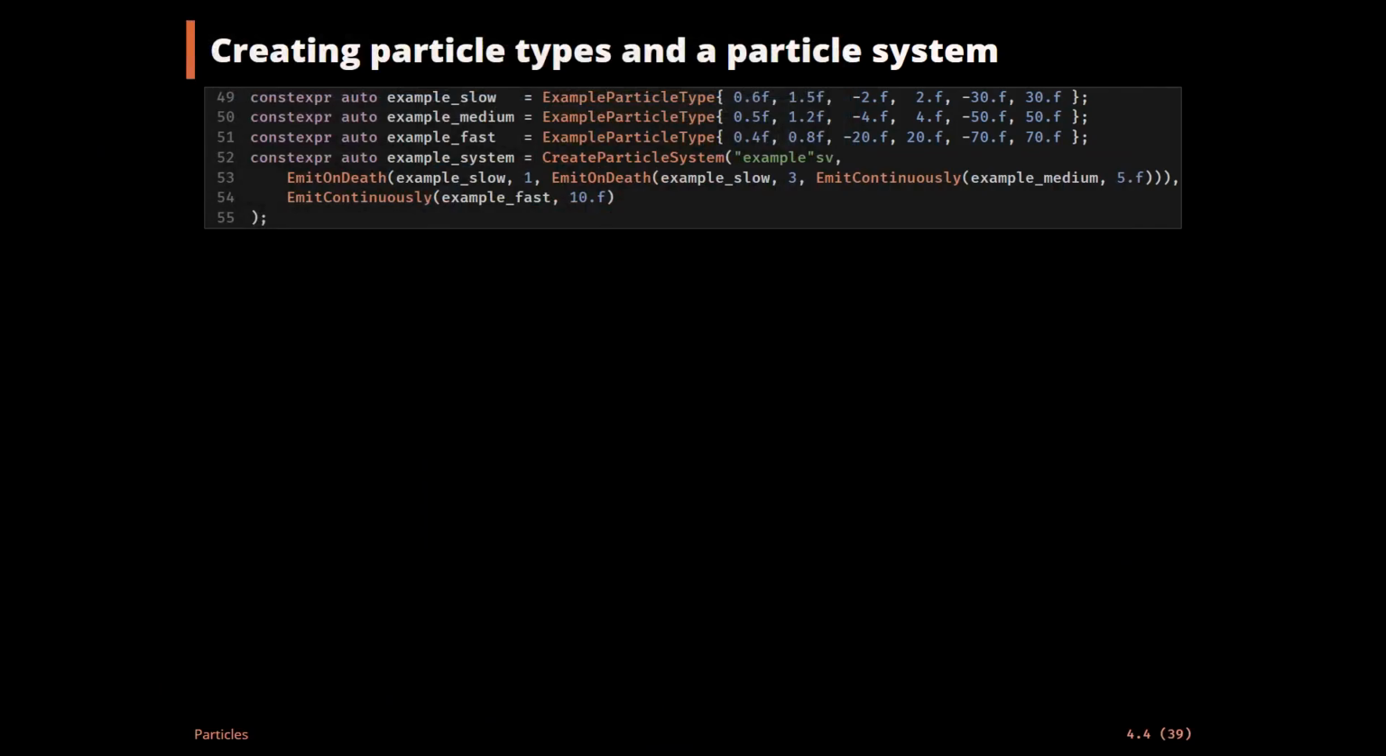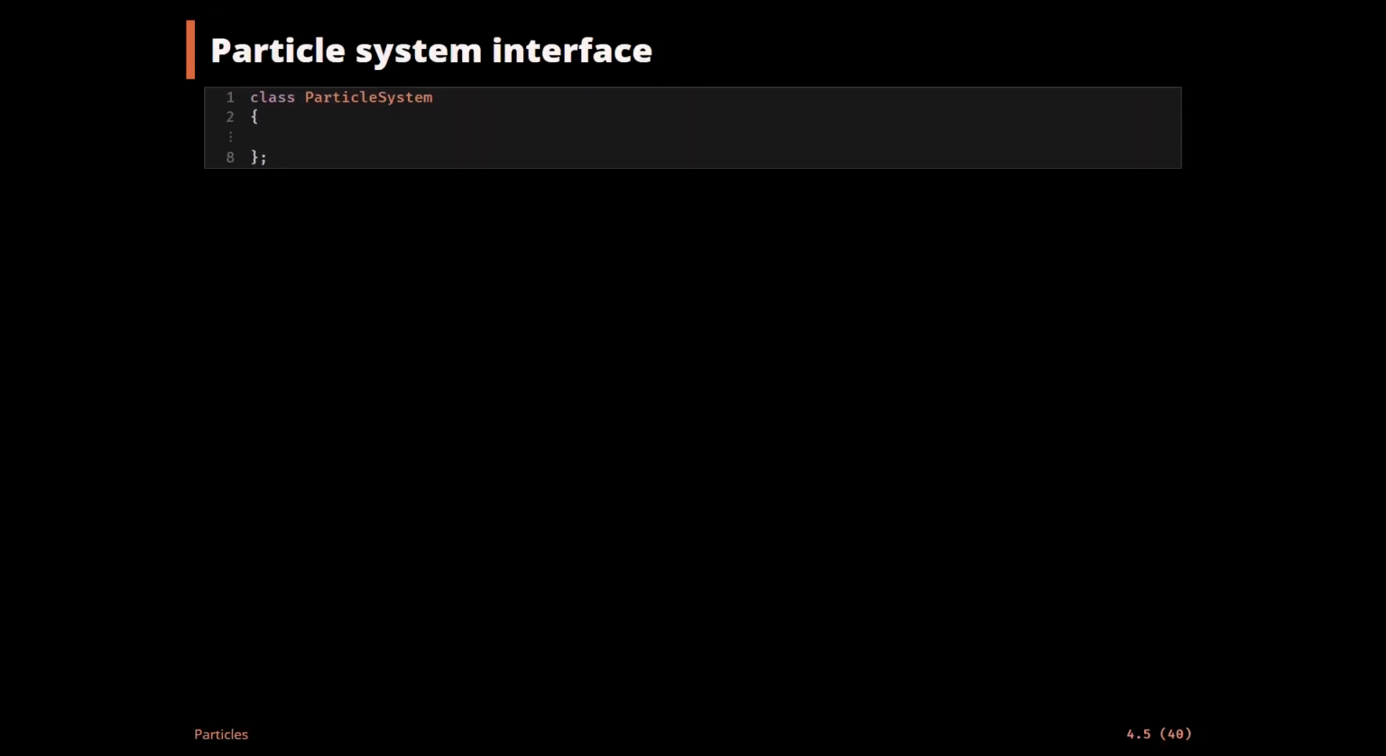Okay, now moving back to the example. So this is what we're going to be building, the create particle system and emitters. So the particle system interface. That's basically a way that we're going to use type erasure. Again, anytime you're transitioning from compile time to runtime world, you want to have some type erasure somewhere. So in this case, I've decided to do the type erasure at the level of particle systems.